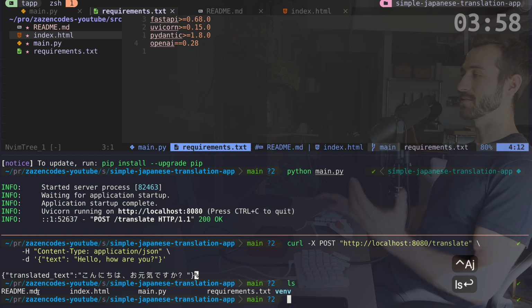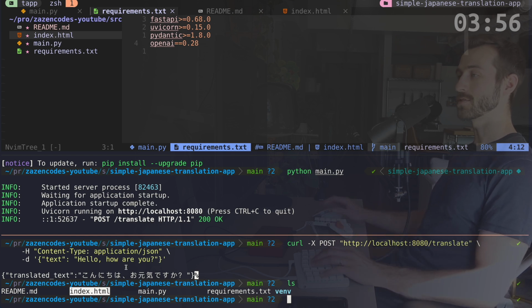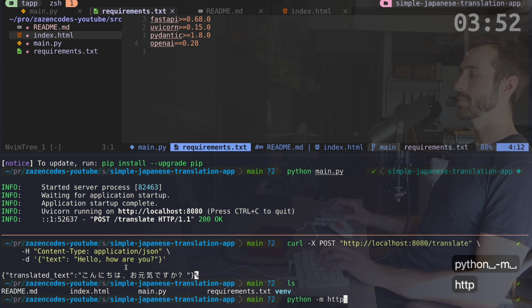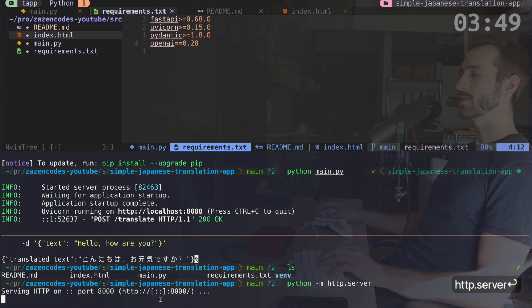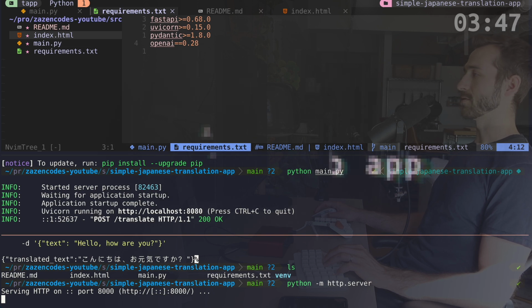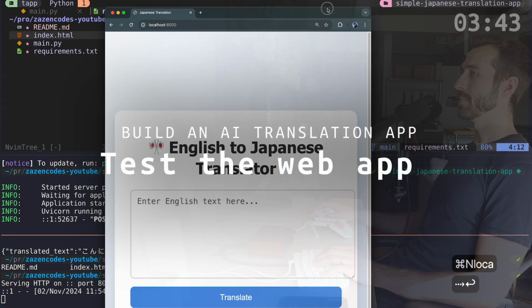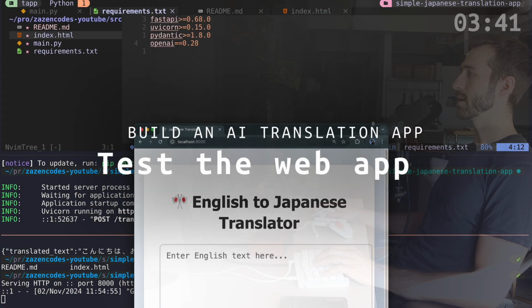The next thing I want to do is actually launch my web app. So I want to serve this index, right? I can use Python to do that, and I can say python -m http.server. So now it's going to be serving it on port 8000. So what I want to do is go to my localhost at port 8000, and this is my application. This is what I've got going on here.